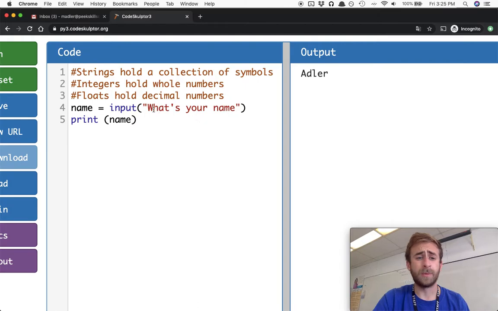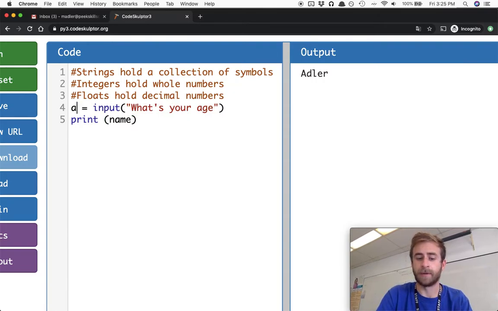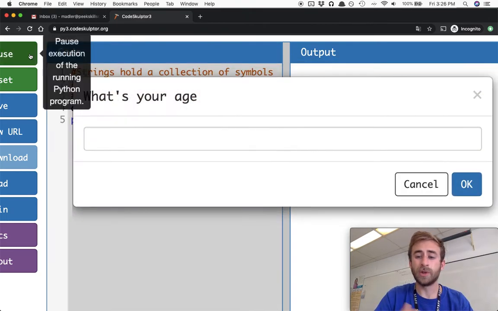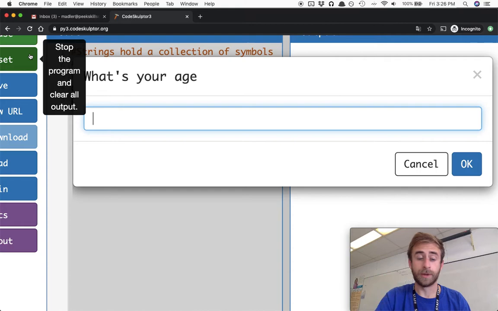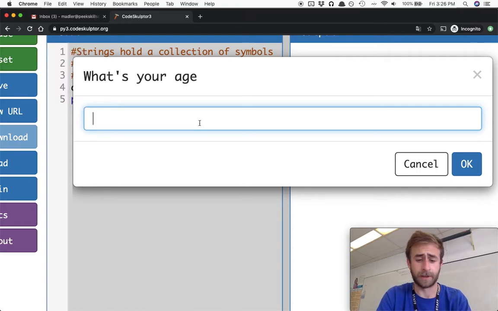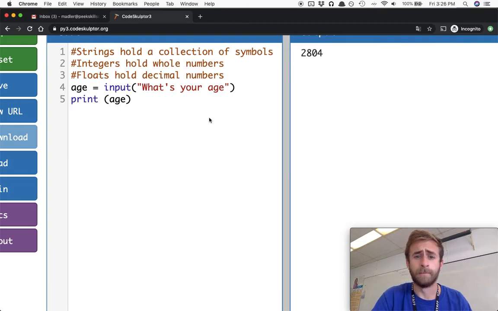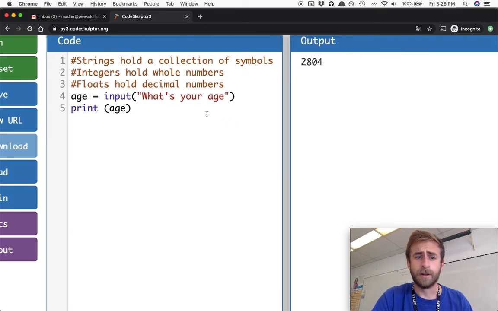Maybe instead of asking for their name, we could say, what's your age? And then maybe we should even change the name of our variable. I'll switch it to age. It'll work the same way, but usually the user is going to type in, oh, what's your age? I'm only 2,804 years old. It will take that and it will print it like normal.